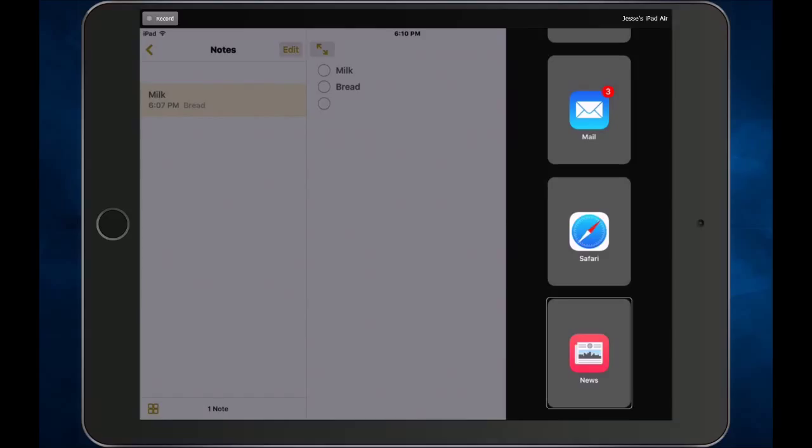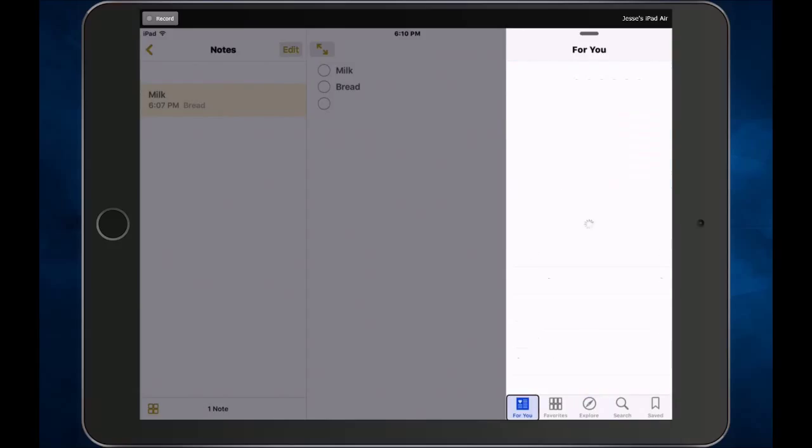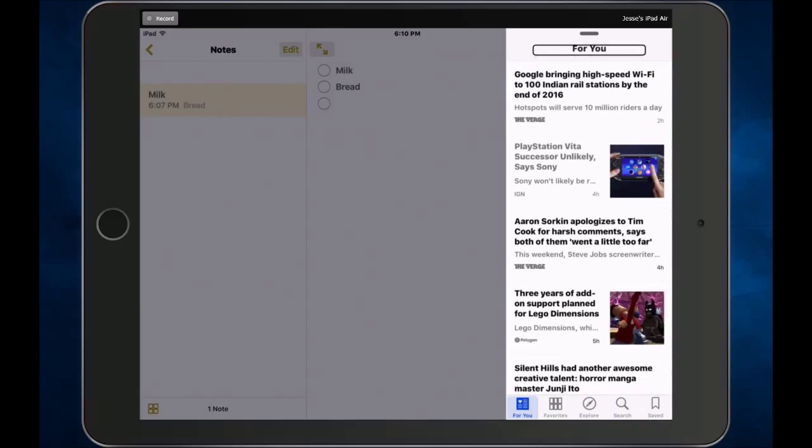Safari. News. So let's just open news. And there's the news where I was before. Yeah, I was on the page where we discover. I have my tabs over there. For You tab, 1 of 5. Let's go to For You and check it, there's a new story.